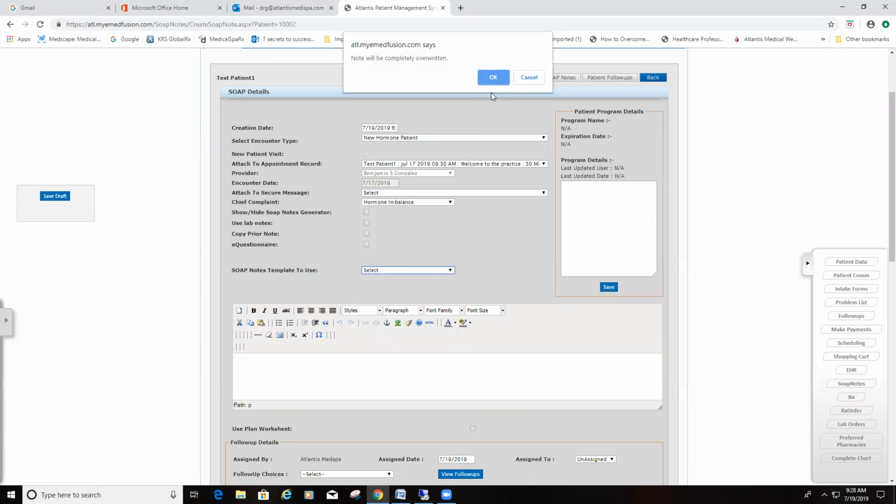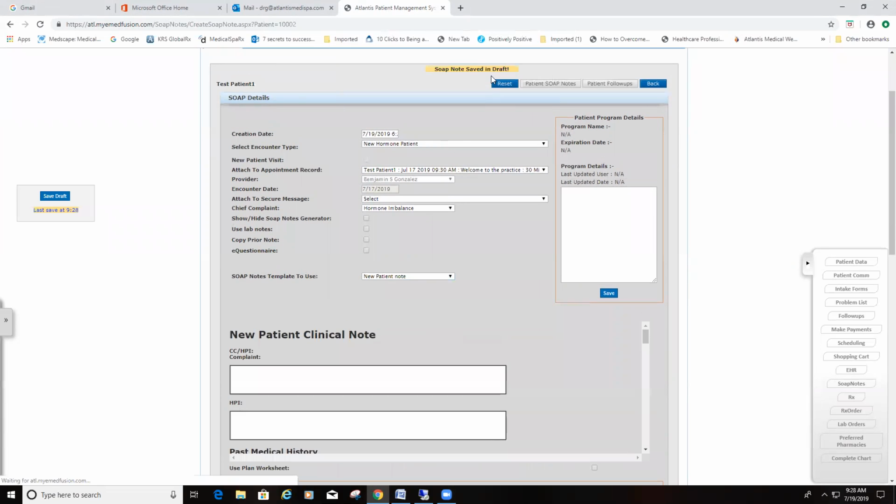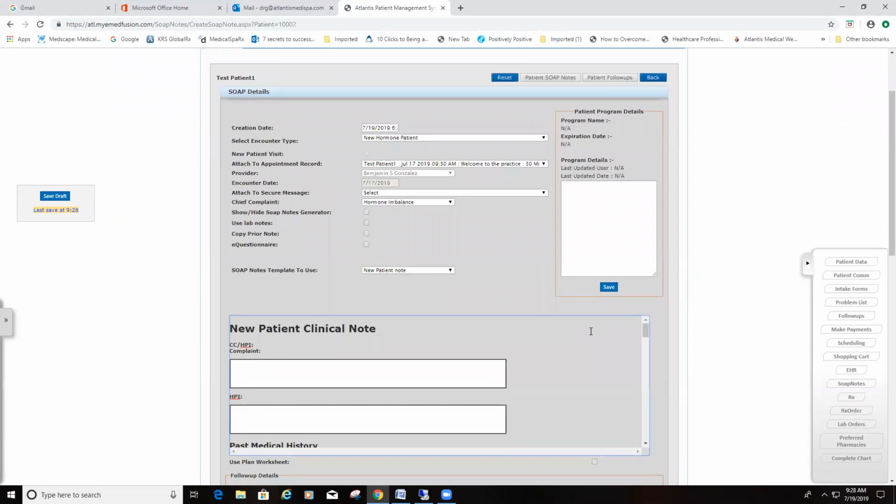Yep. Overwritten. Say OK. It's just letting you know so that you don't mistakenly start a note and put a lot of content in it and then decide you want a new template, because it doesn't have a way to move that content over. It's just reminding you. So go ahead and get comfortable typing some things in these boxes here.